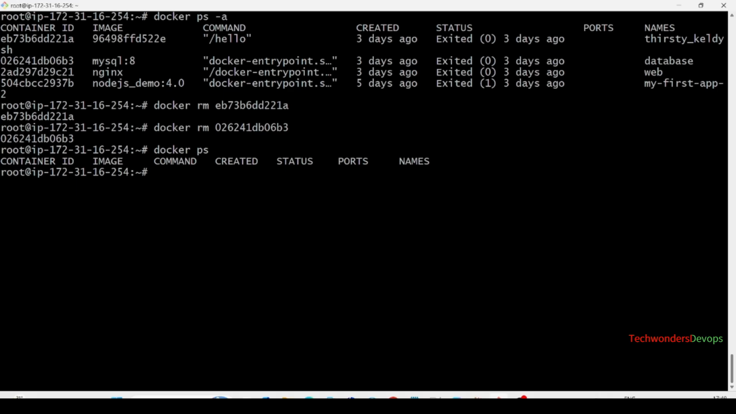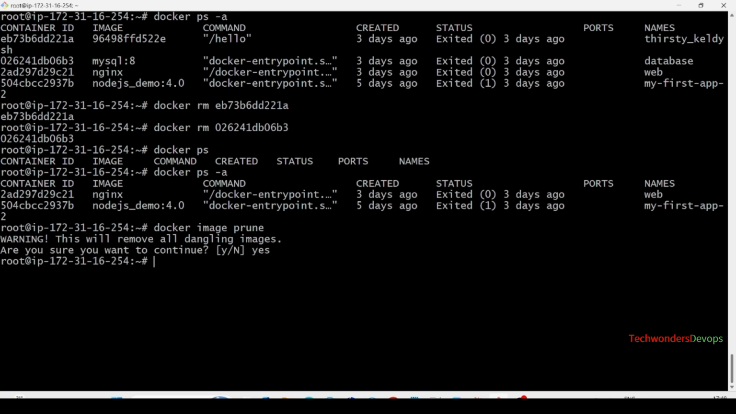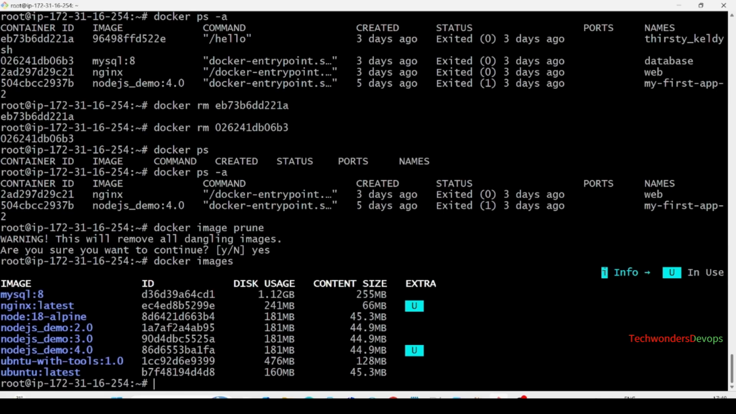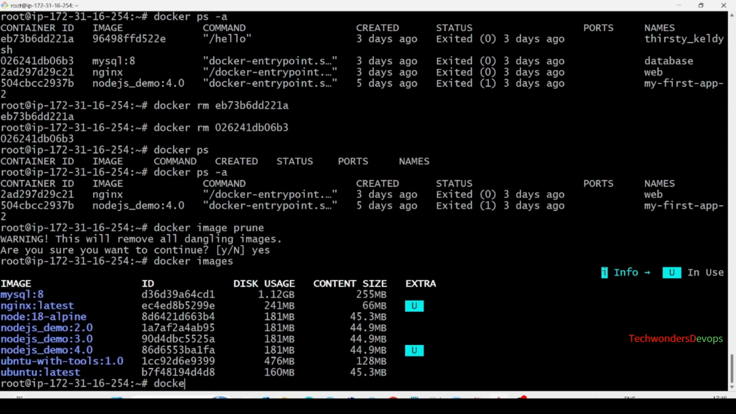As of now, only nginx and nodejs-demo 4.0 are being used. So docker image prune is removing all. Still not deleting. Why? Then if you use docker system prune -a, so docker system prune -a. What will it do?